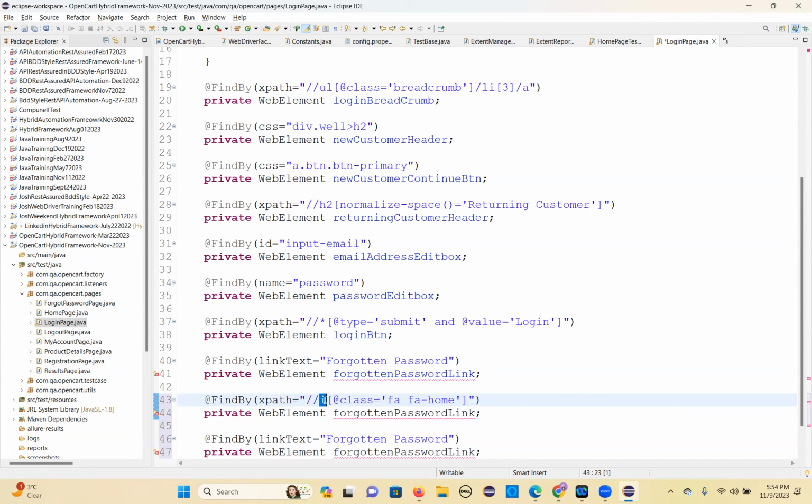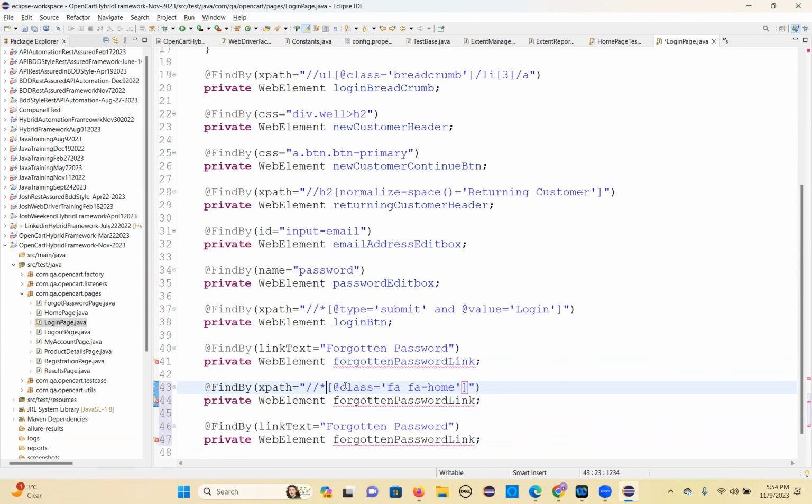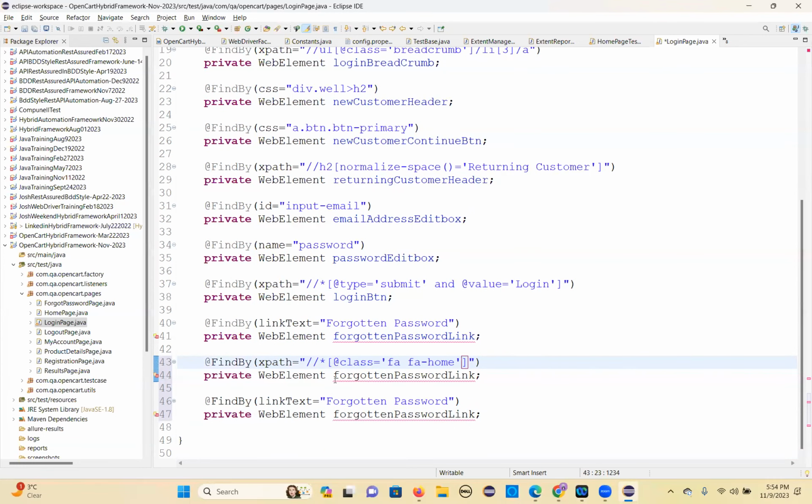Otherwise, I'll just put a star. I can keep it star if you don't know what tag you need to use. So login home icon, and that's a login home icon, right? Home icon. Next.